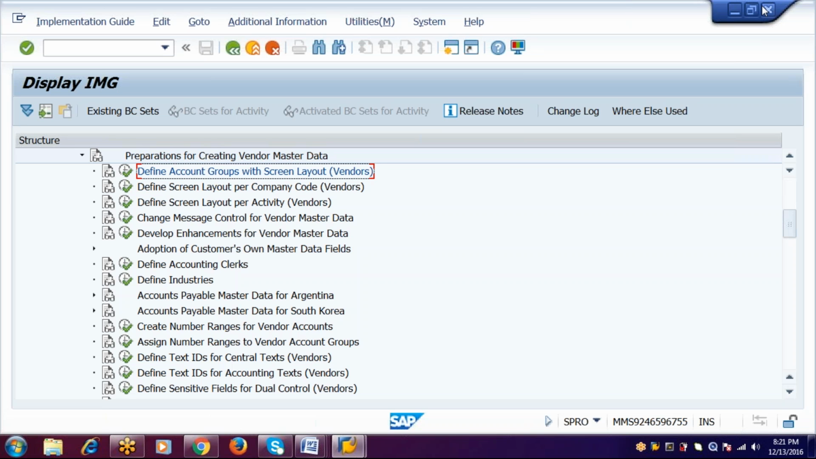Otherwise, if the client says, I want to maintain the number range, but not sequentially. I have given the range from 1 to 5, but whenever I am creating the vendor master, the system has to ask me which number has to be given to this vendor. That's what we call external.